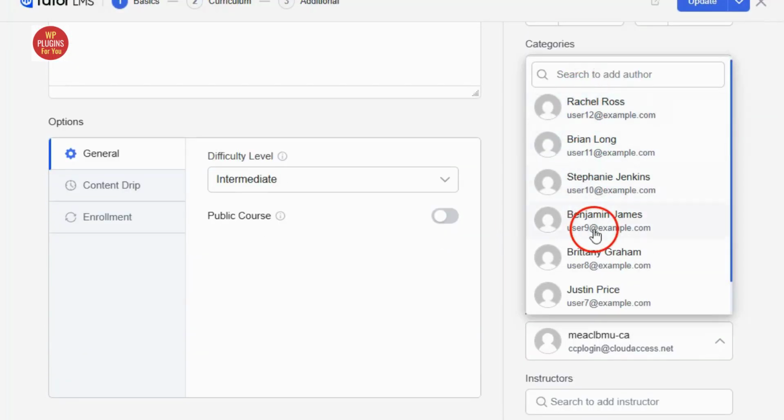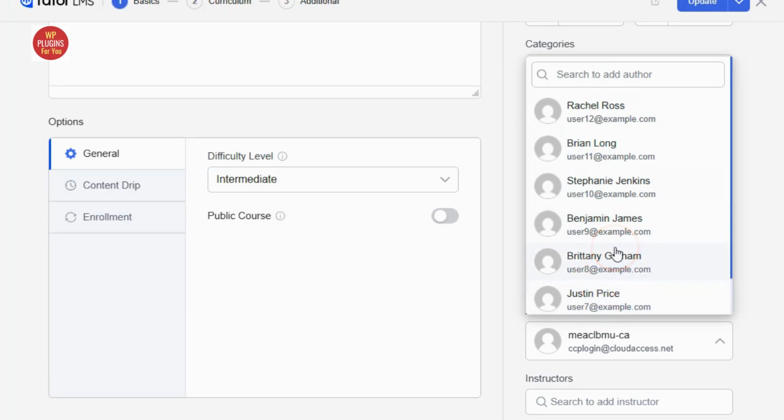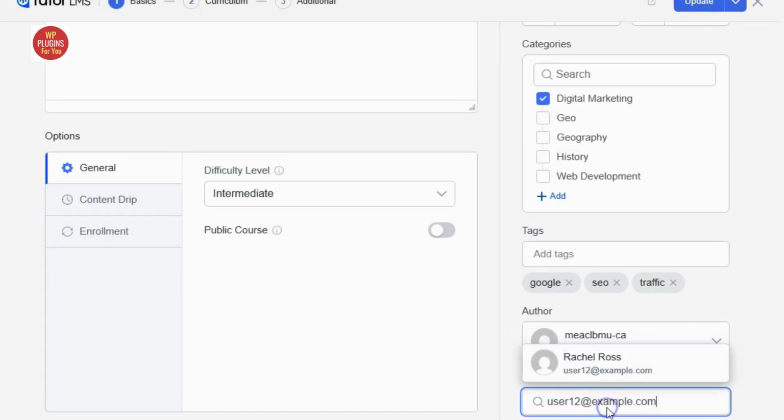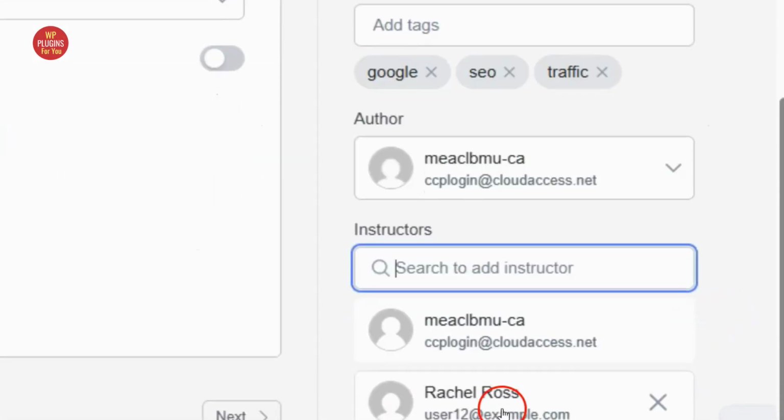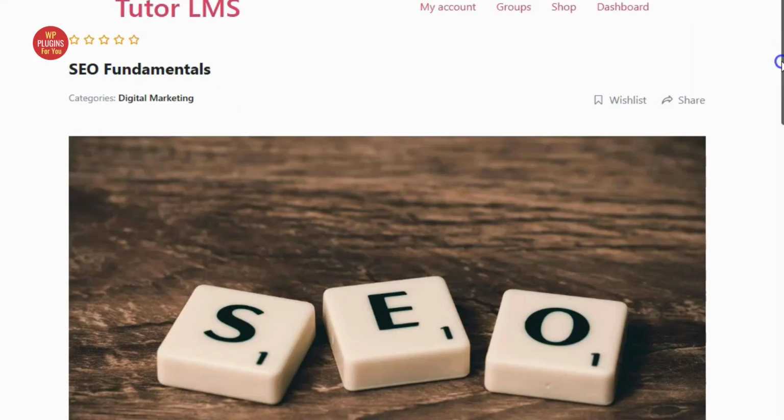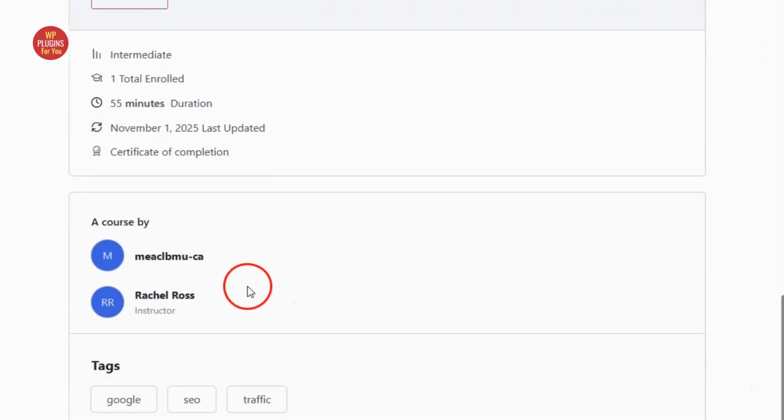Now this is where Tutor LMS Pro truly shines. You can assign multiple instructors to the same course. Simply click the search and select from your list of registered instructors. Tutor LMS will automatically link their profile and display them as co-instructors on the front end of your course page.